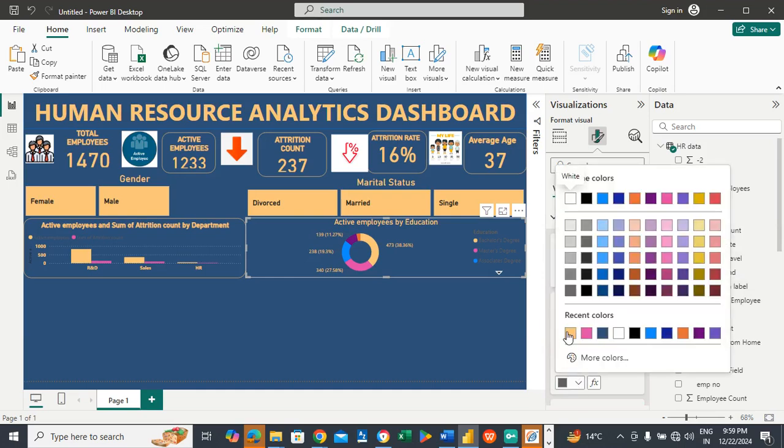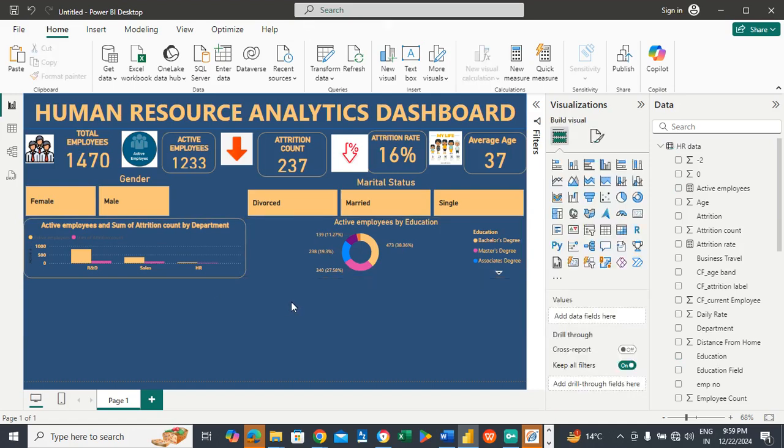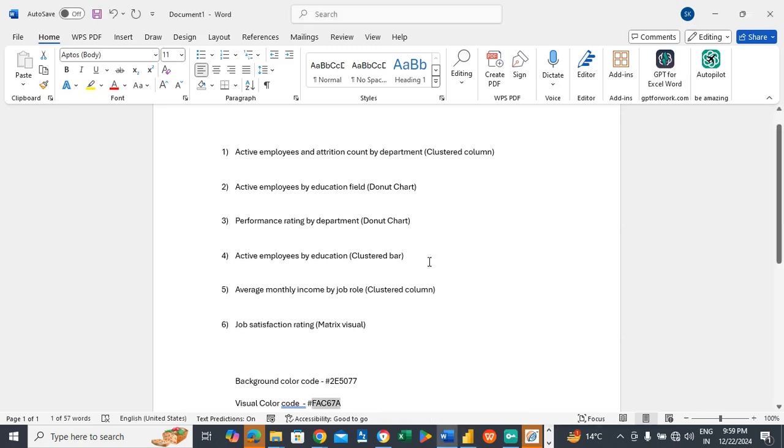Okay, click on legend, click on text, and I'll change the color to medium orange. So you can see the description also on the right hand side. Okay, all this has been done. So these two visuals are done, and now we want performance rating by department.